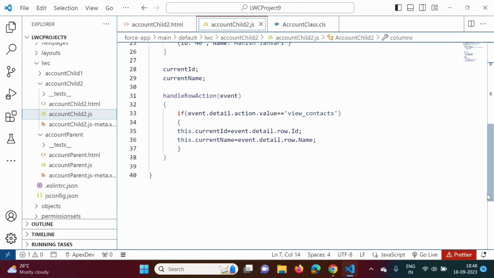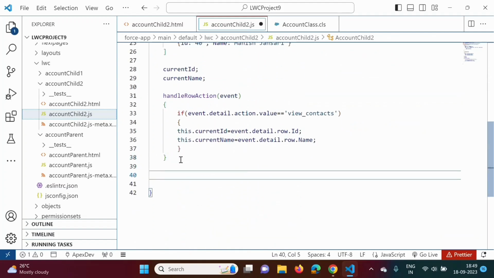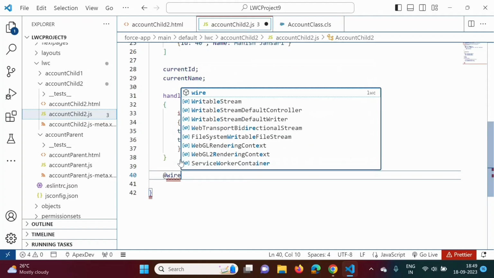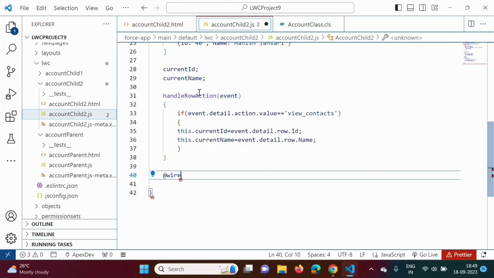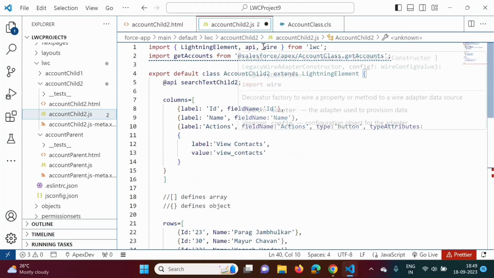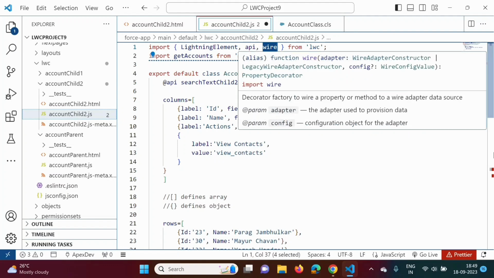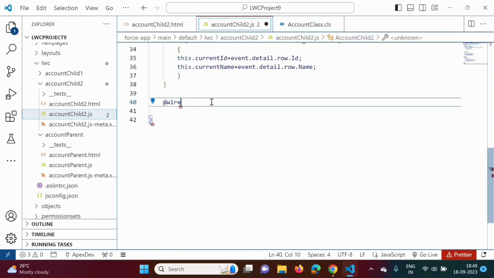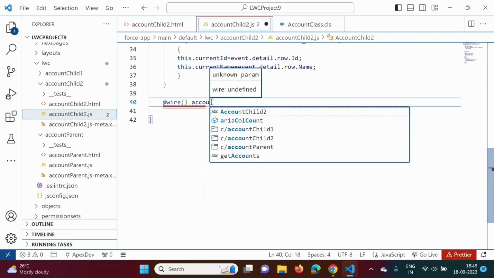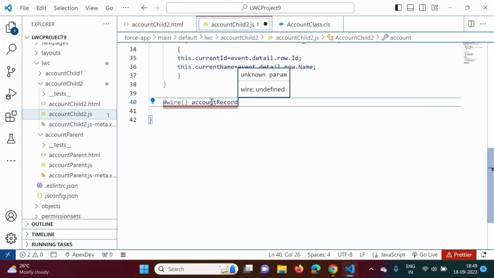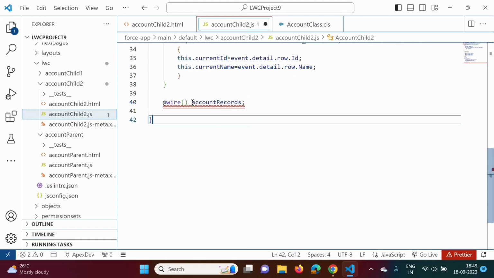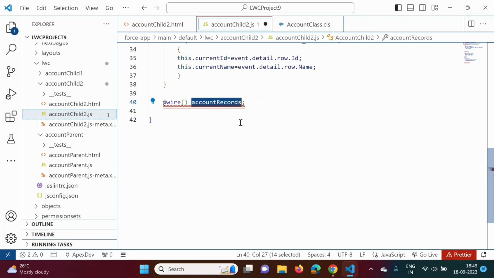Now here we will write code. To make use of this Apex class, or to call this Apex class, we have to use the wire decorator, right? So add @wire. I am clicking on this, and when I click on that, the wire decorator is imported, right? Now in round brackets we have to write the adapter ID, and here we have to create one property. We will create one property with the name accountRecords, something like this. That is the property that we have created.